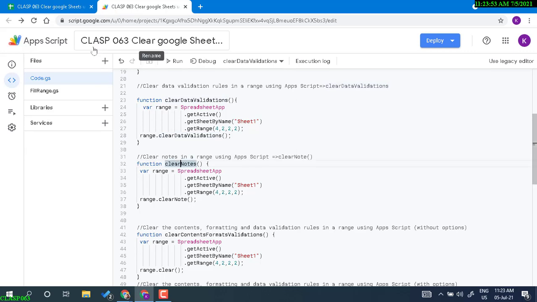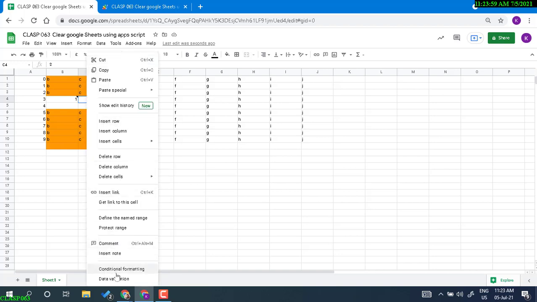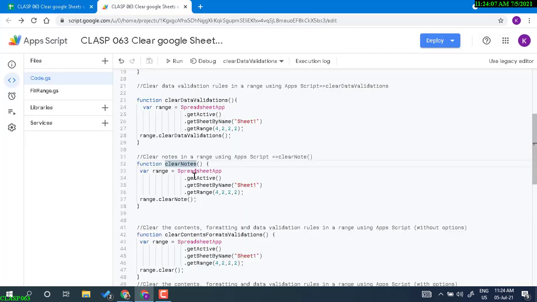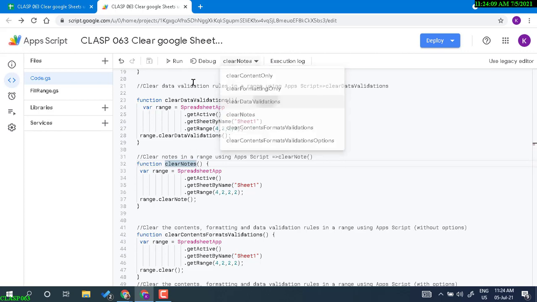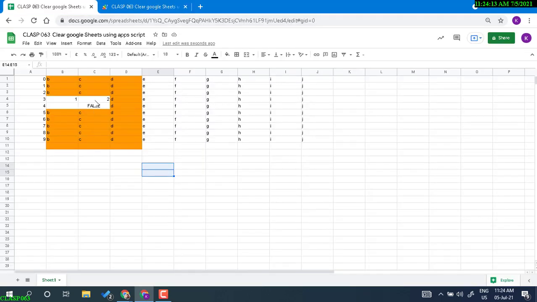Another is clear notes. Let me create some notes, like this one already has notes. Let me create here also, insert note A B C, and this is AAA. Go to the clear note function and run it, and you see note is removed.